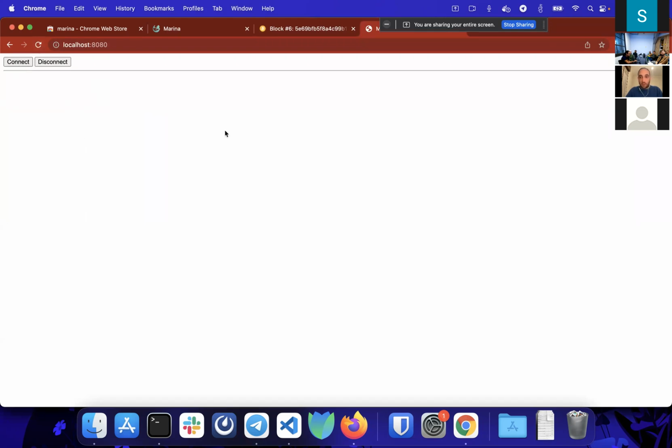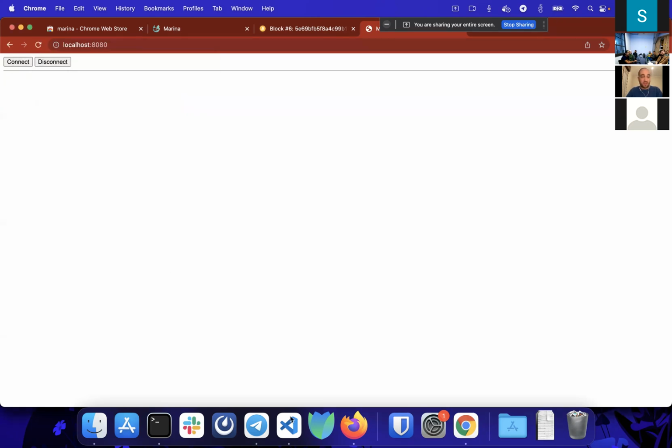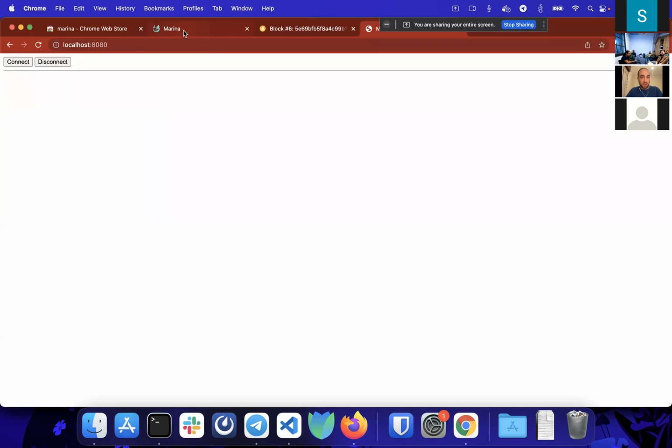So we have our own very, very good button over here. So again, we can connect and we can allow this website to access. So the cool part now is to just show some balances now on our own watch-only wallet.